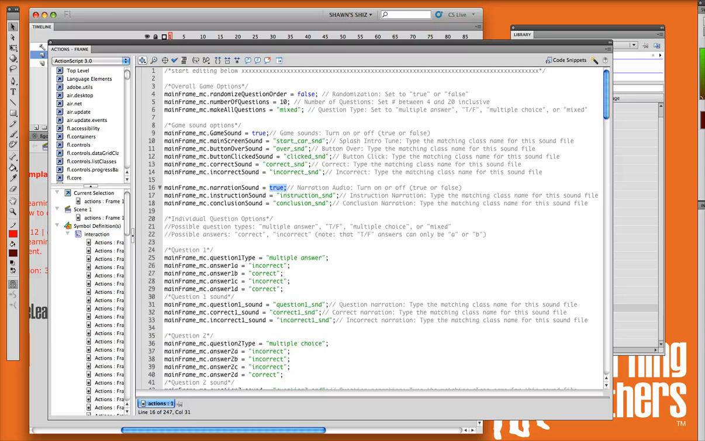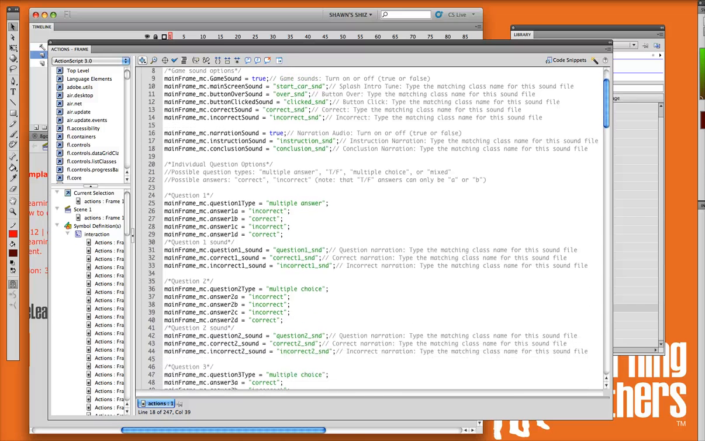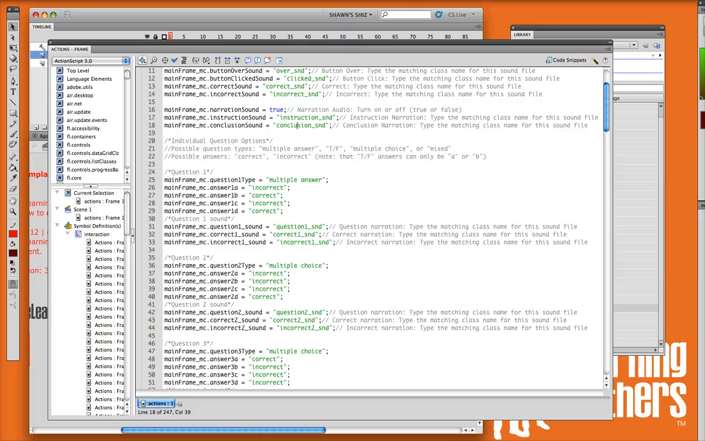By default there's no narration. That's something that you'd want to add on your own. There's instruction narration, conclusion narration, and then if you scroll down and go to each individual question, question 1 sound, there are 3 options for sound on this particular template for the individual questions. So this would be the question narration file. If they answer it correct, this could be the correct narration, and then incorrect narration.